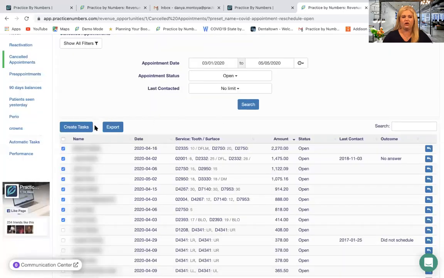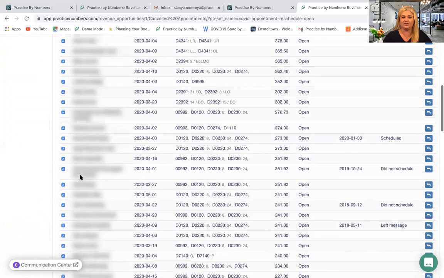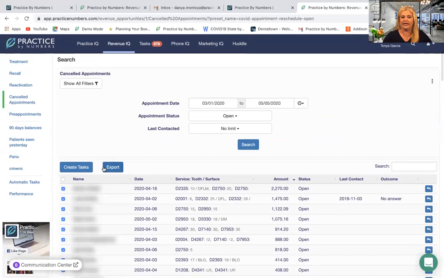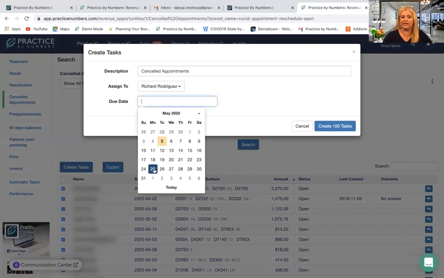If we are going to create tasks for all of the patients that are here, we would just simply check this box up here by the name, and it will create tasks for every patient on here. And then we can create a task list for whomever needs to follow up with all of those patients, again, by whichever date you would like. We can create 100 tasks.